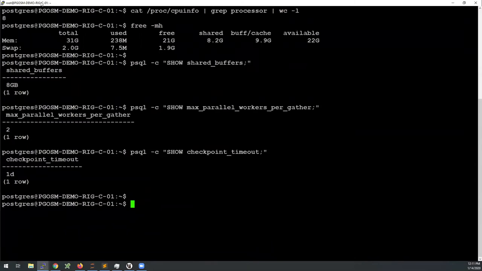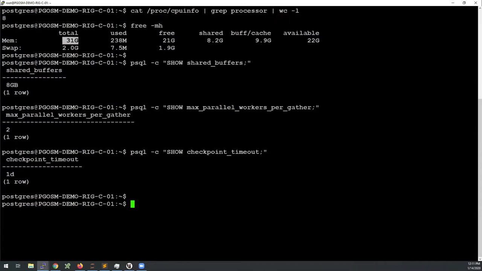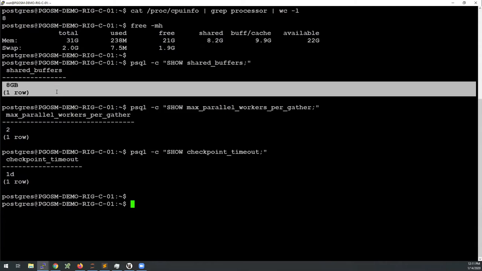This now is a server with 8 CPUs. It has 32 gig of RAM. This is a DigitalOcean droplet, with very fast SSD drives. And here I've set shared buffers to 8 gigabytes. That's 25% of the system total.